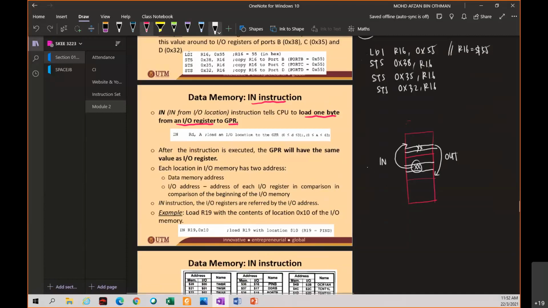So let's look at this in instruction. This is the syntax here. In Rd, A. Rd is your destination register, can be from 0 to 31, while A is your IO address. The IO address is from 0 to 63. Why 0 to 63? Because you have a total of 64 IO registers. So that's why it's 0 to 63. But this 63 is actually in decimal number.